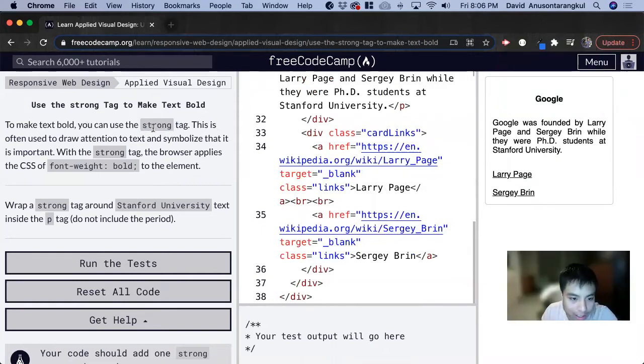We can add a strong tag to the HTML. And what that does is that it adds the CSS property to that element, a font-weight of bold. So we can do this in the CSS or we can just do it in the HTML. And for this exercise, we can just do it in the HTML.